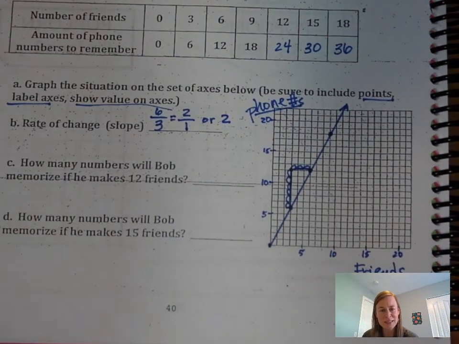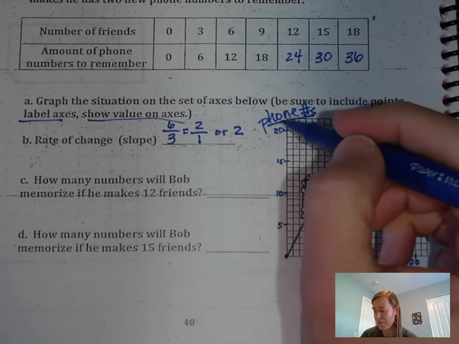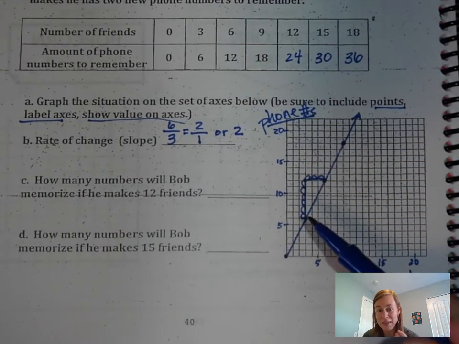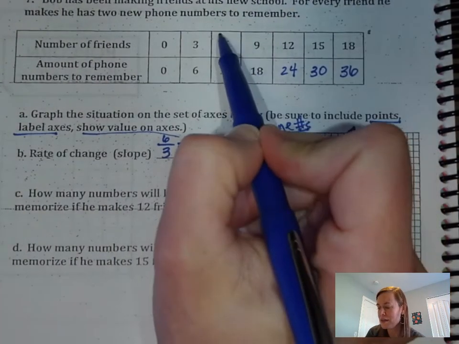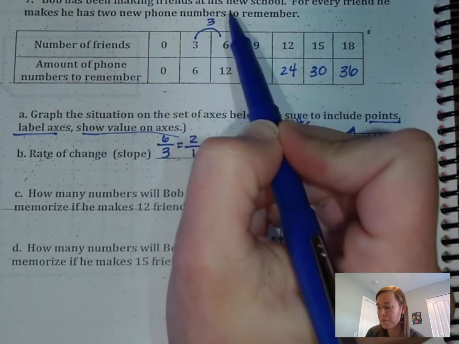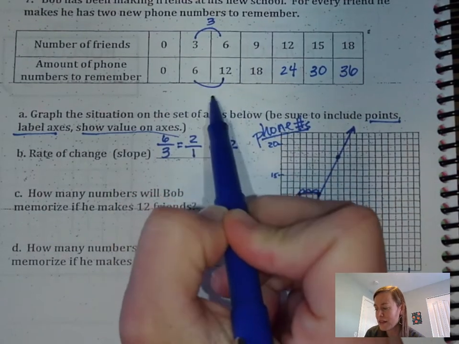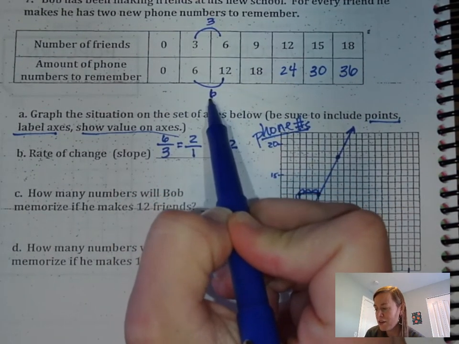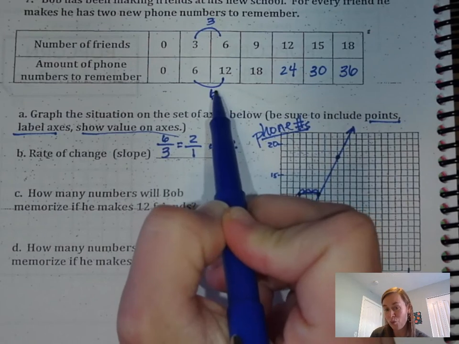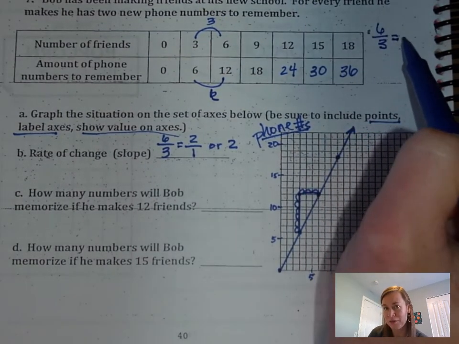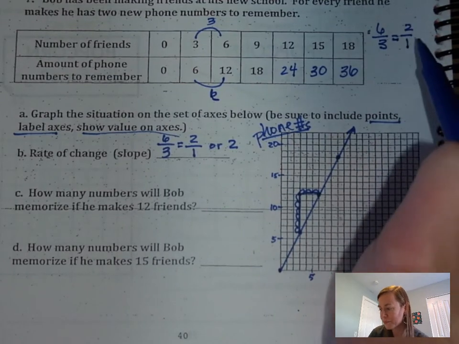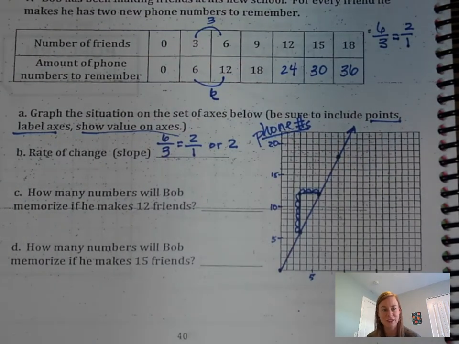But let me show you, just in case you did your labels differently and so you don't have exact dots, you could definitely calculate your slope from the table by doing 6 minus 3, which equals 3, and 12 minus 6, which equals 6. And then you're going to put, remember, the change in y over the change in x, so 6 over 3, which is going to simplify to 2 over 1. So either way you want to do it, totally fine.